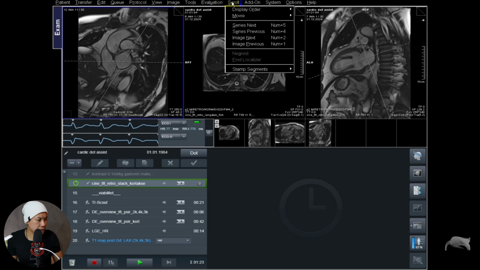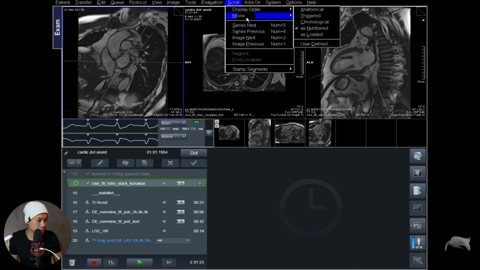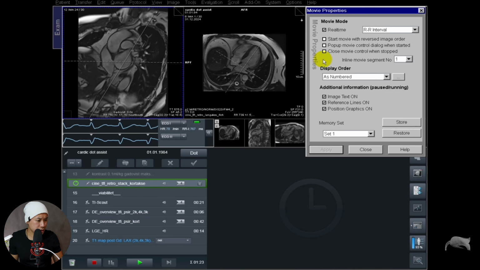Okay, let me show you here the video. So for making the video available, you go up in here to the scroll, we have what we call a movie on, and then the properties. Inside of these properties, you have a few functions. You have what we call real time, as numbered, image text reference, and position graphics on.